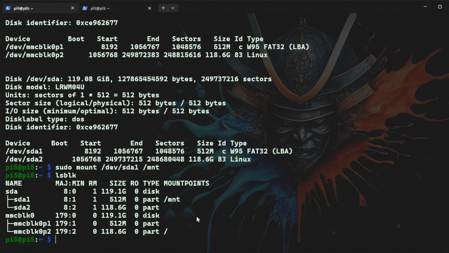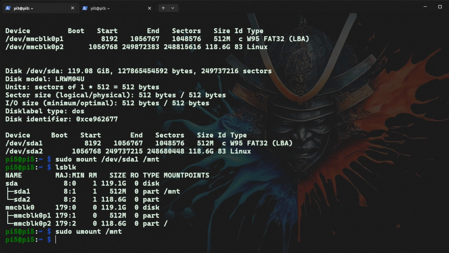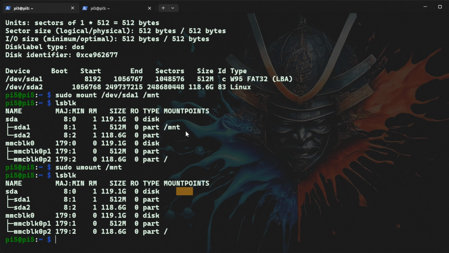Now when you're done, you need to safely unmount the device with umount to prevent data corruption. Remember that. So once you're done, sudo umount /mnt to unmount. Now if you type lsblk, you can see it's gone.